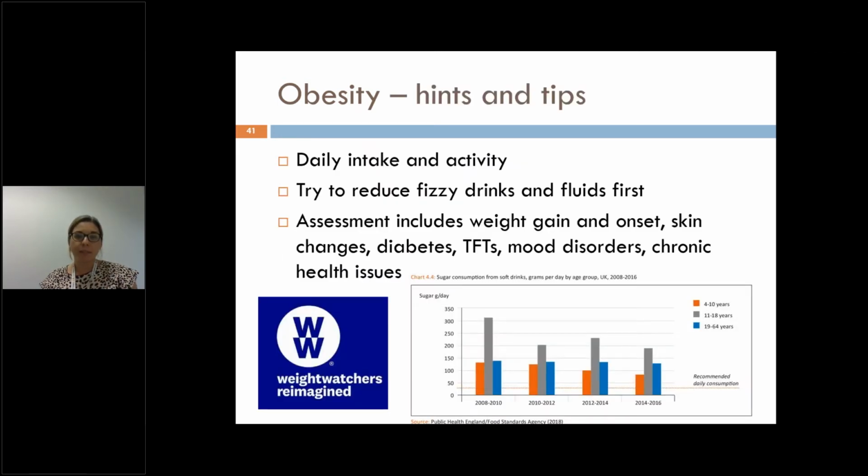My hints and tips around obesity are: take a full history, understand what diet the young person is having, what is their daily intake, and what is their activity level.